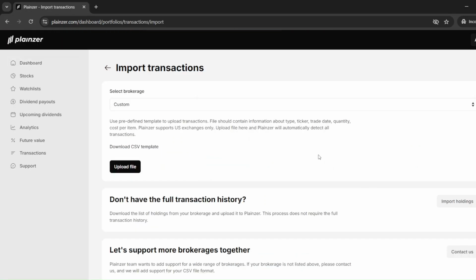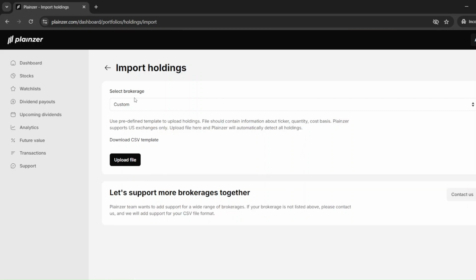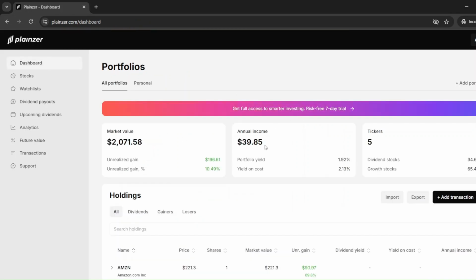If you don't have access to the whole transaction history with the trade dates, you have an option to import holdings. We support a custom template and several popular brokerages. The idea of the template is that you provide only ticker, quantity, and cost basis. And after this, you upload the file and you'll see the information on your dashboard.